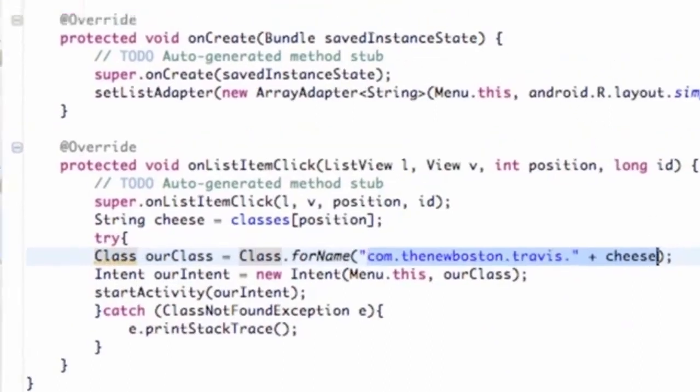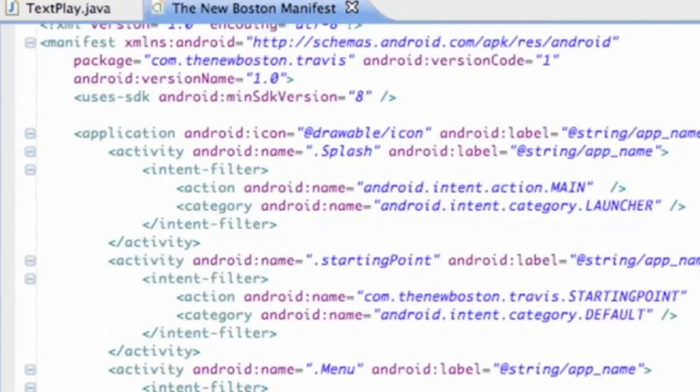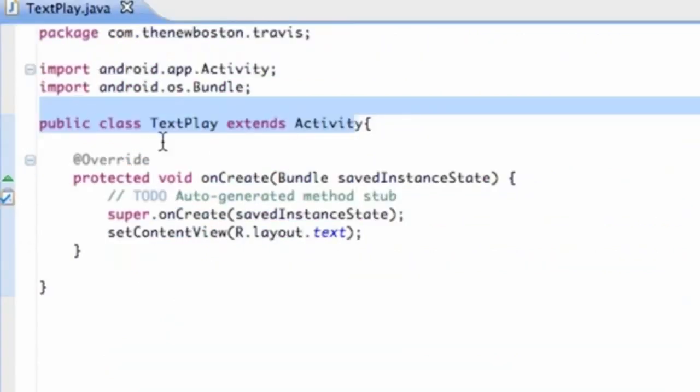The other thing we're going to do real quickly is set up, instead of example1, we're going to call this text play, exactly the same as the class we set up, case sensitive and everything. So now our list activity will be able to open this class. That's why we set up that list activity. I know it's kind of confusing, but it's an easy reference to access all of our new activities that we're going to create. So hopefully everything's set up and it's going to work now within our emulator.